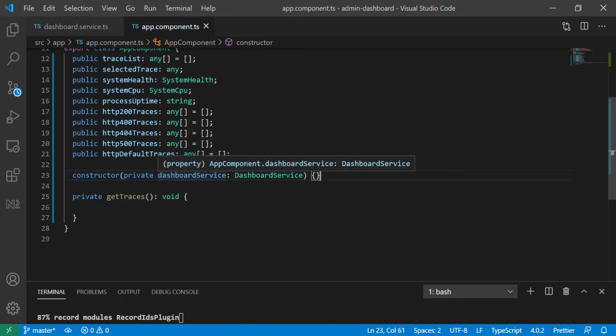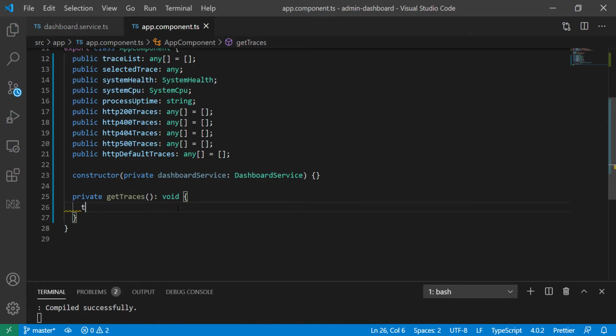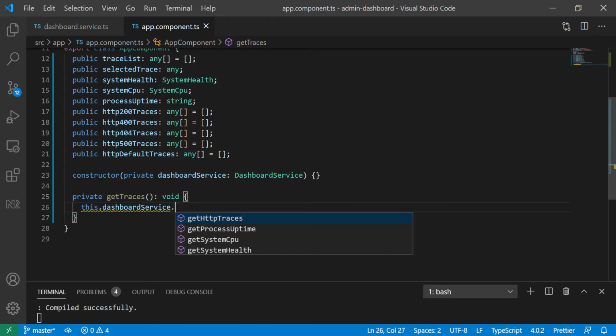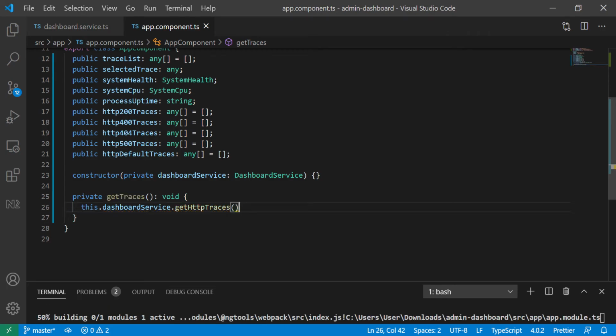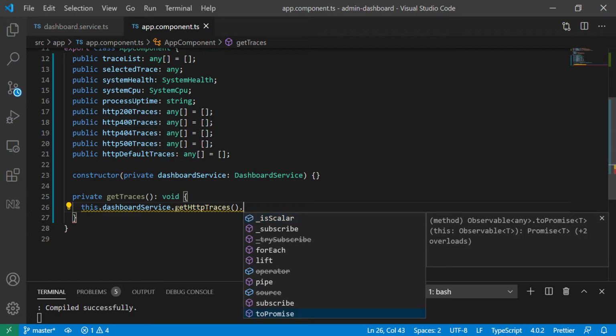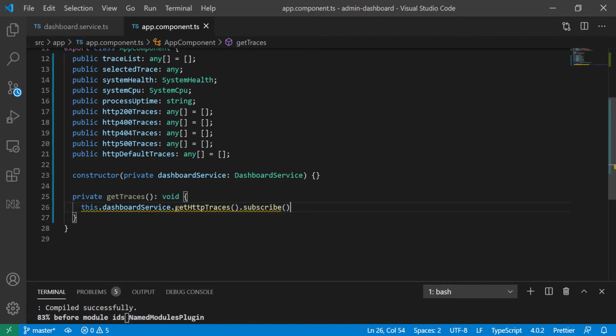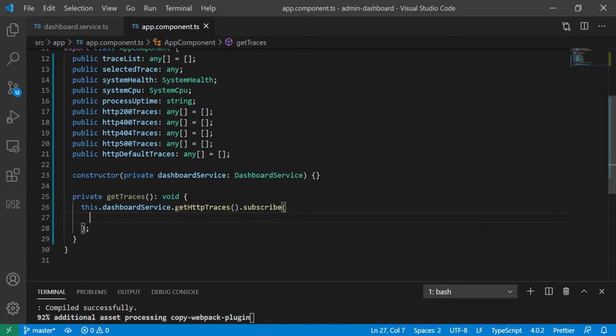So let's use the service. I'm gonna copy this name and then go down here, reach out to the service, and then call getHttpTraces. So now we need to subscribe to it so that we can be notified. And we're not only gonna be notified, we're also gonna get the response that we get back from the call to the server. So we have to do that, subscribe, which I talked about before. And then here we're gonna expect, or three things can happen.